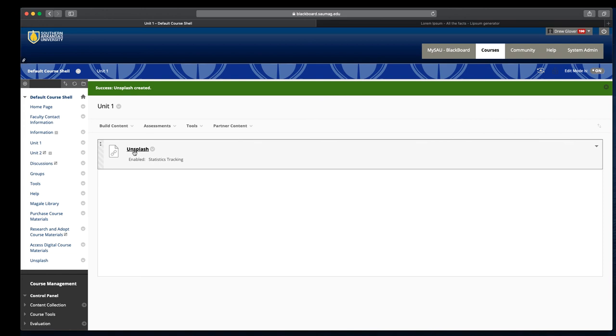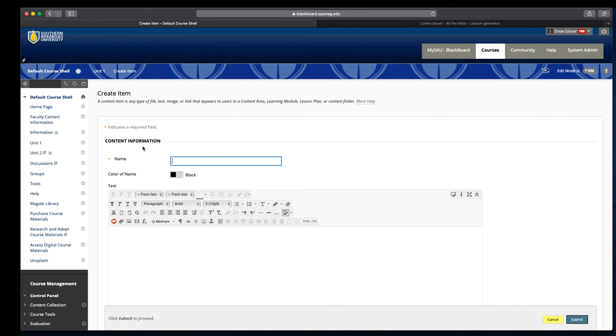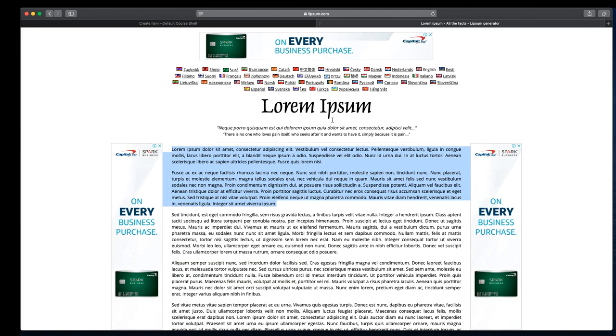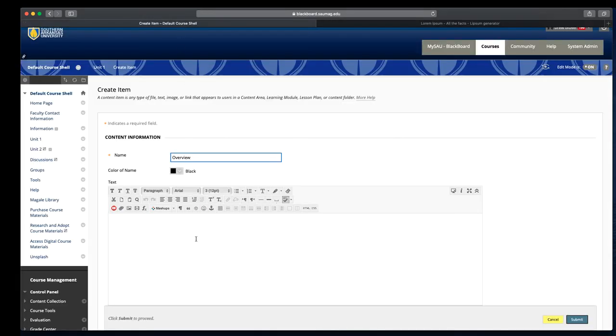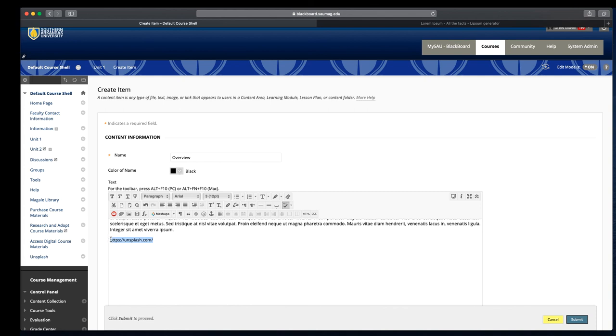But anywhere that you can access a text editor, you can insert a hyperlink. So one of our previous examples was building a weekly overview using a content item. So let's grab that text from earlier. And let's just say this is the overview of my week. If I want to send them to a website, I can copy and paste that website into the text box. If it doesn't by default make it a link, you highlight your URL, and then you'll use this little chain link icon.